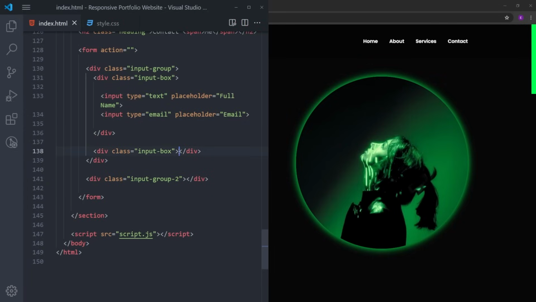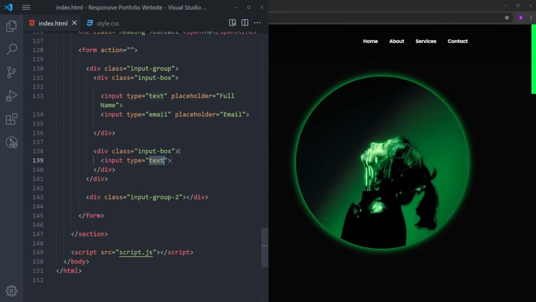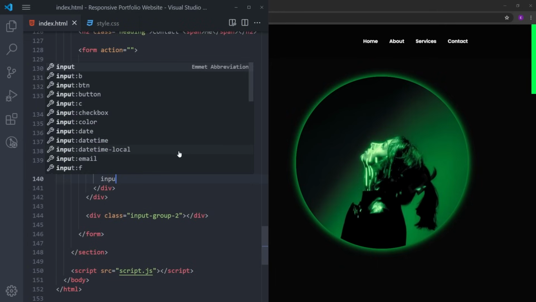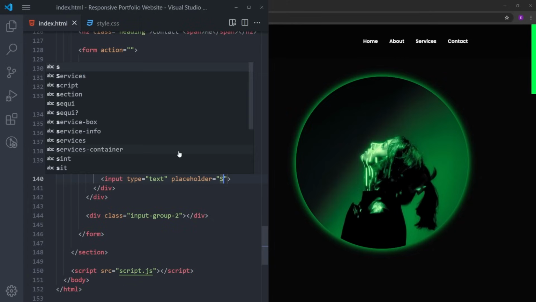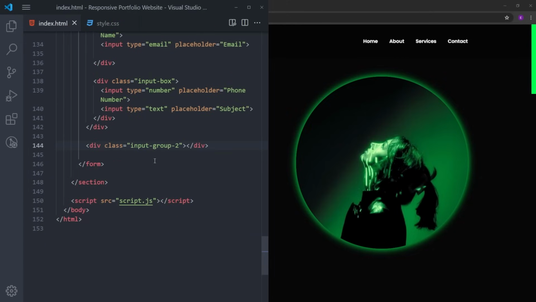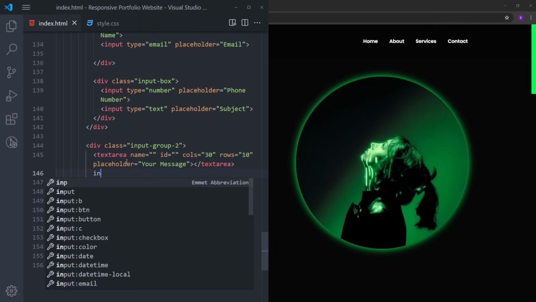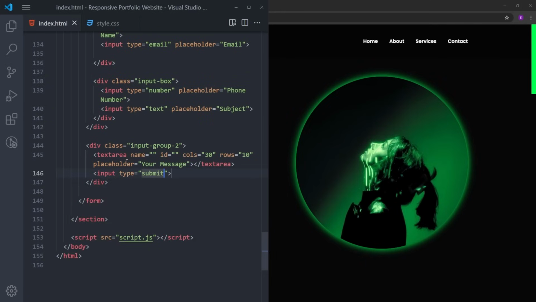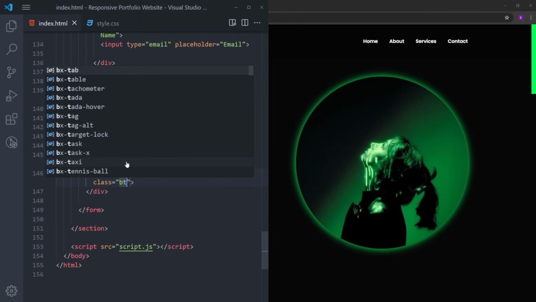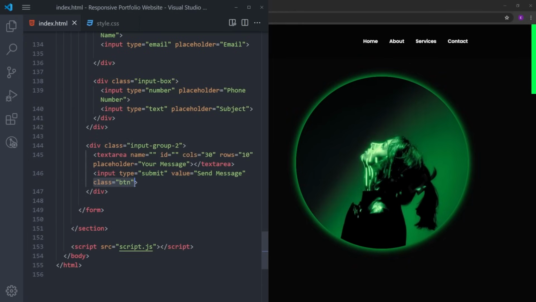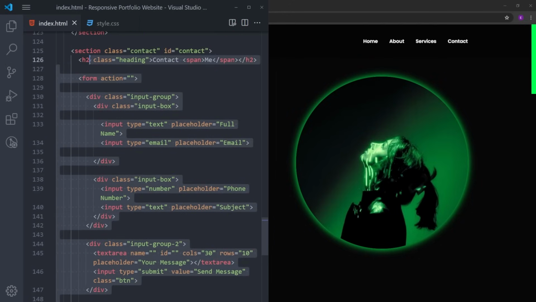And inside the second one, I will create another input and type number, placeholder phone number. Second one is going to be text and placeholder is going to be subject. And inside the input group 2, I will create a text area with the placeholder your message. Under this text area, I will create an input, and this one is going to be a submit. And the value is going to be send message, and the class name is going to be btn. So by giving it the class name btn, we basically apply the button styling to this input. And this is it with the form section.